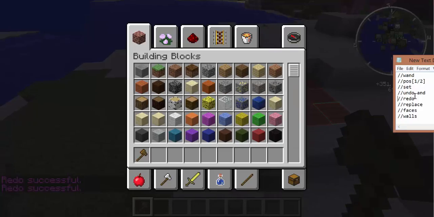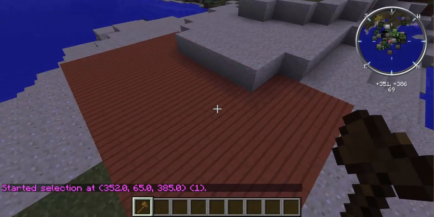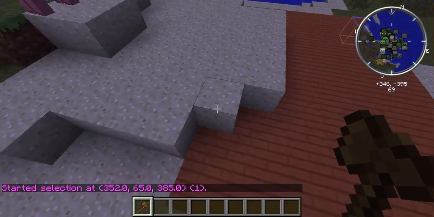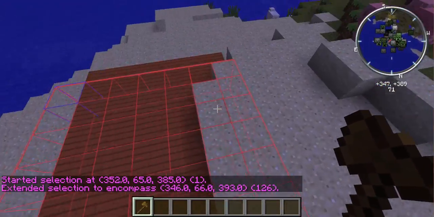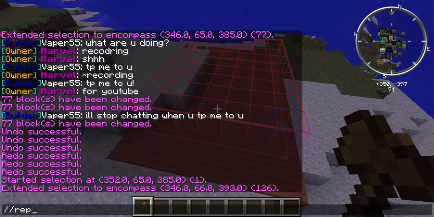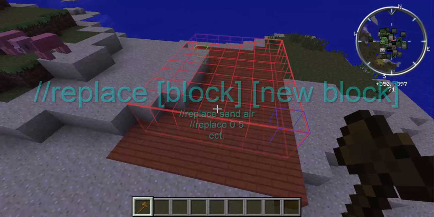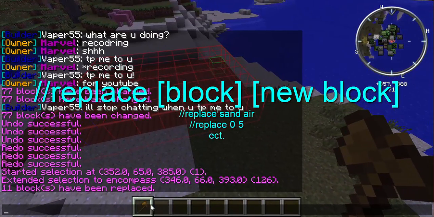Alright, so next we have the replace command. Basically, let's select an area again, like this, and we don't want this sand here. Say we're trying to build a house or something. We don't want that sand, but we don't want to get rid of all of it. So you can do //replace, and then the block you want to replace, and what you want to replace it with. So air, or air is also an ID of 0. So that replaces all of the sand with 0. So all of the first thing with the second thing.